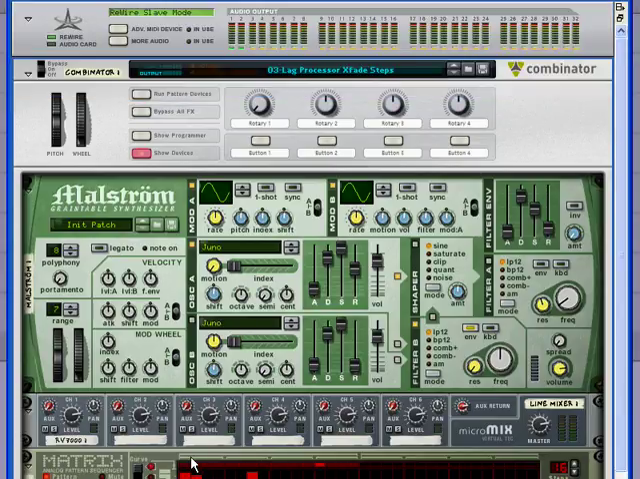Okay, so that's just kind of a preview of some other directions that you might want to take the lag processor in creating custom LFOs and sequences. So I'll stop there.